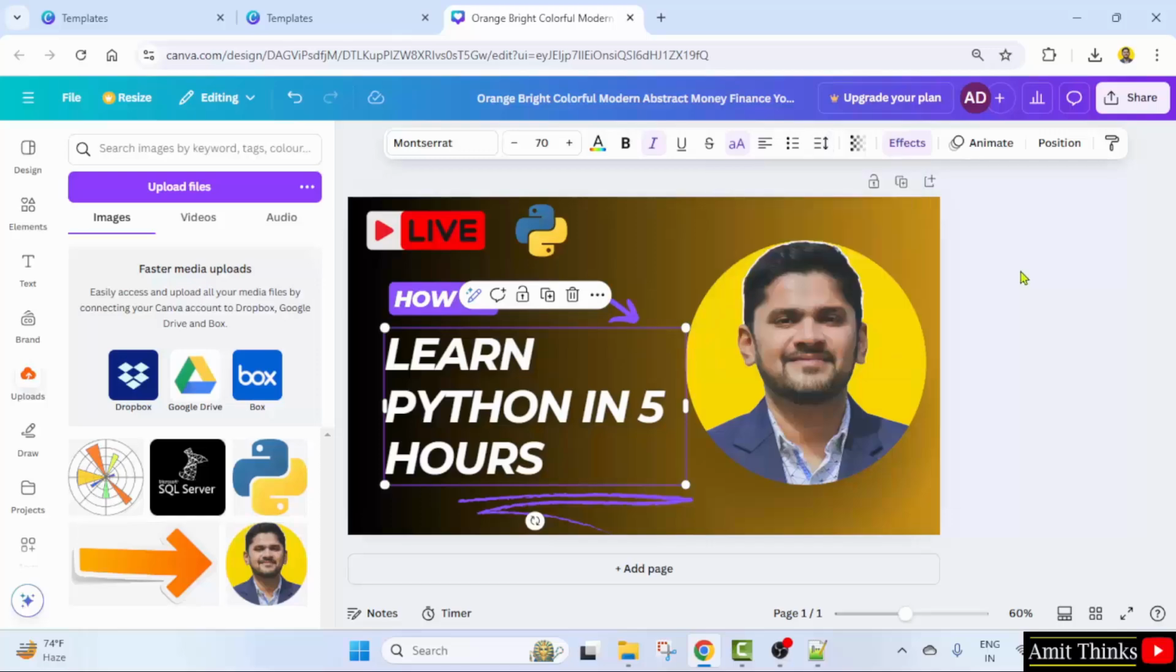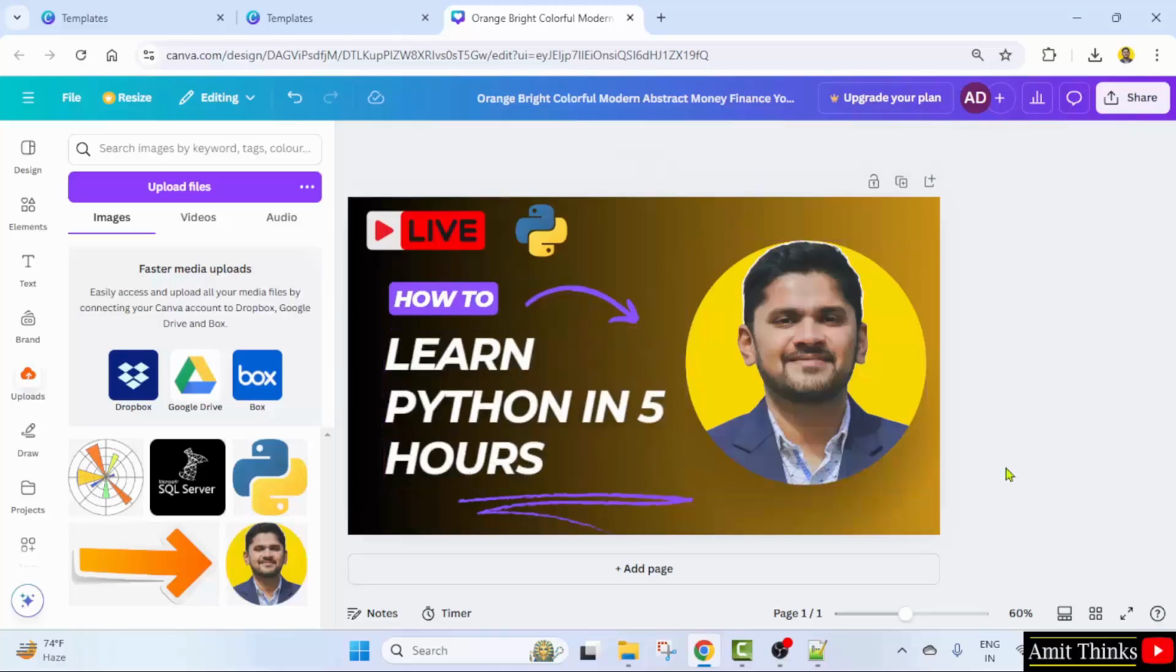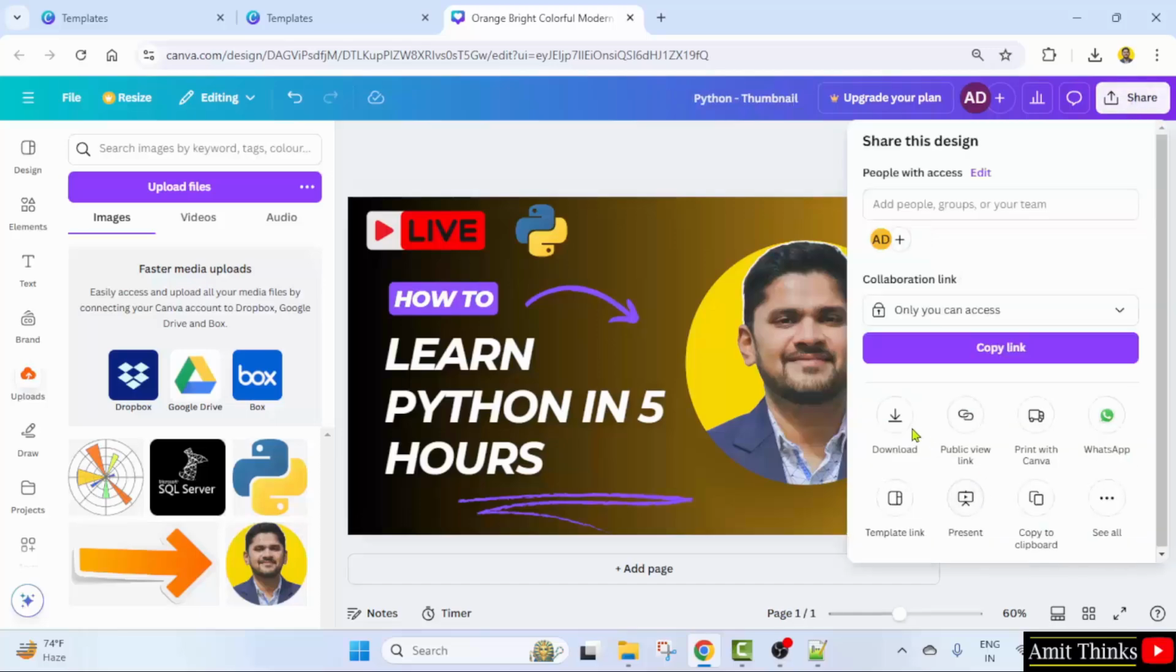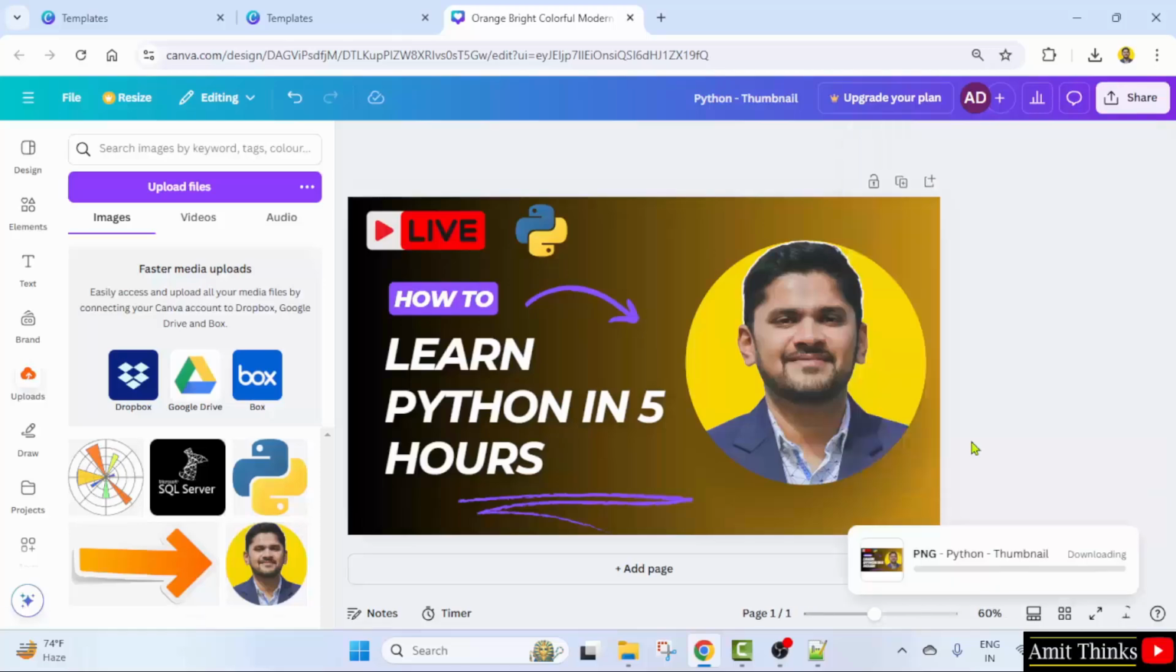Also with this you can set the uppercase or lowercase by clicking here. I think uppercase looks fine to me, so I'll keep it as it is. So in this way guys, we created our thumbnail in less than 5 minutes. You can add a name now, Python thumbnail. Okay, and you can download it, share, download, and in PNG. Okay, only one file. Click download.